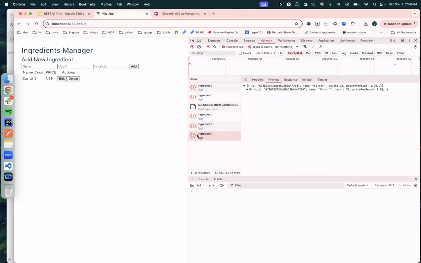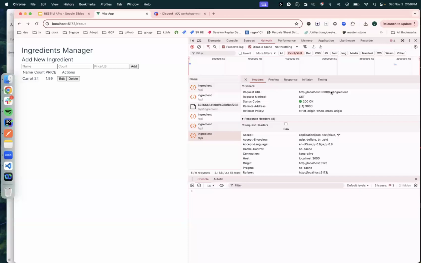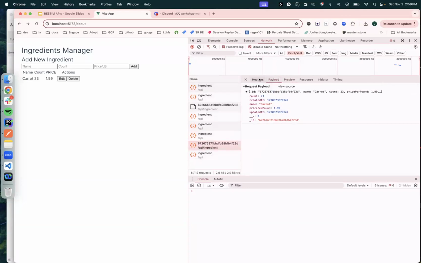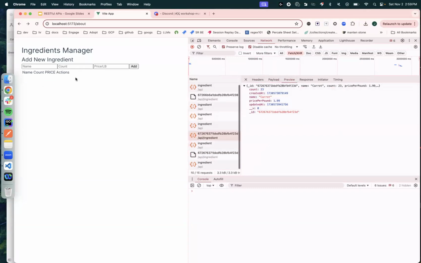And then to get back a list, I use the GET endpoint. So API ingredient, and that returns to me a list of ingredients. This one's an array right here, and I display it right here. And I can also edit. So say I decrement it, save that. Here's my PUT, and it's reflecting that I decremented it, and here's the return. And then it's changed back here too. And then I can also delete.